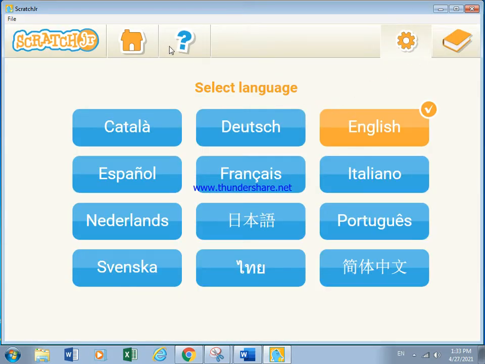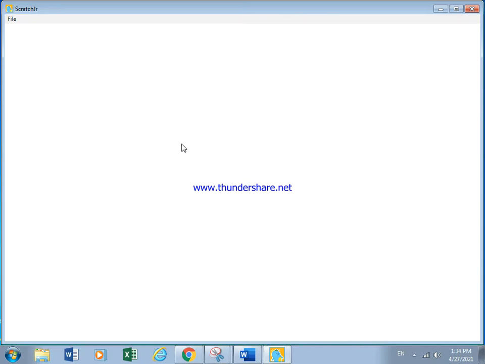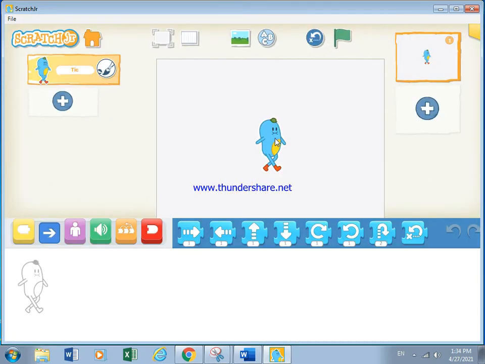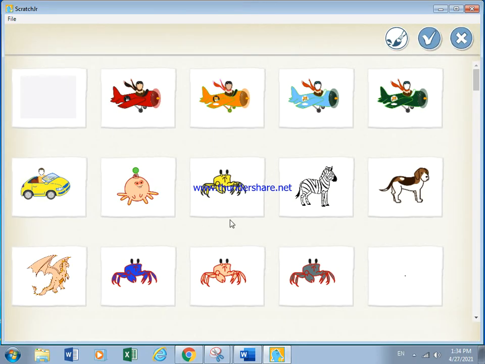English is there, okay, then we will click on home. After clicking home, we will click on this edition button. Now here, if you want to delete this one, you press the left button of the mouse and delete. I want to insert one more, for example this one. Click.